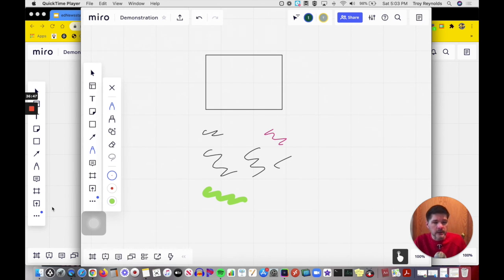And that's one thing that I do really like about Miro as a platform is the app is just as robust as it would be on a computer or a Chromebook.